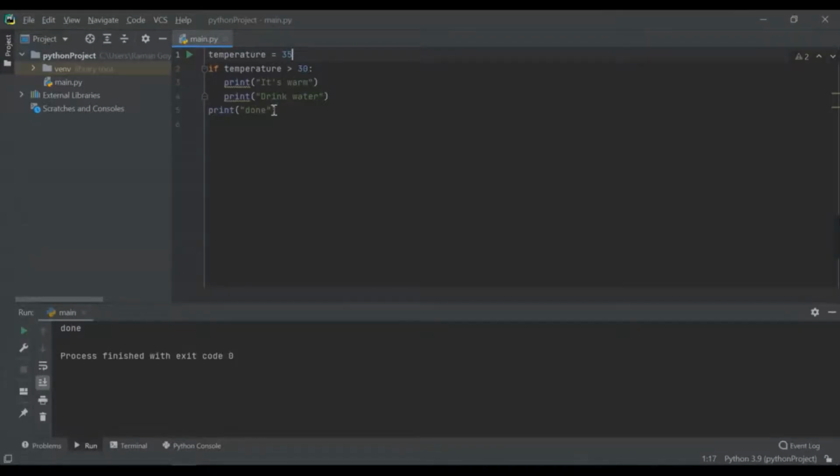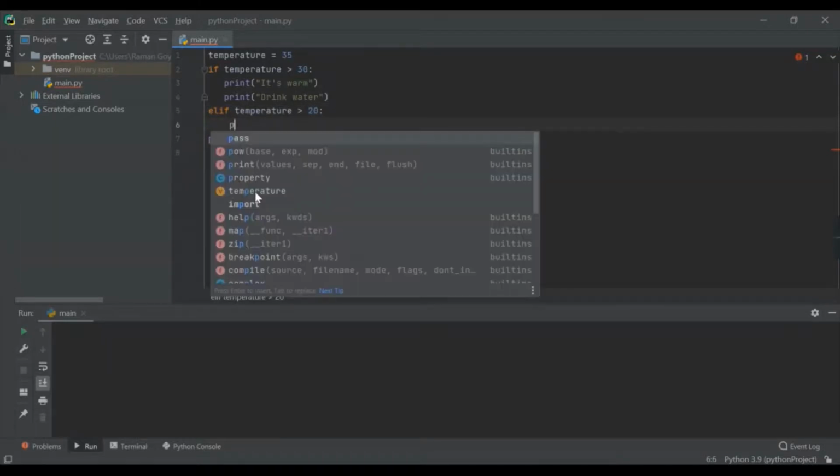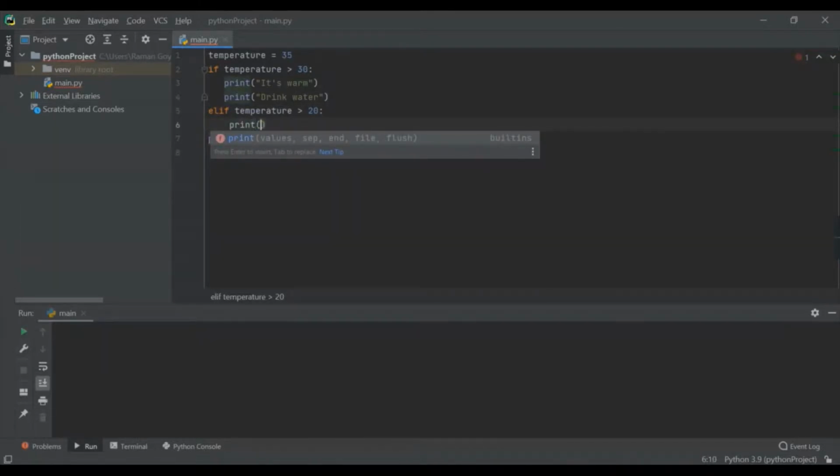Now what if you want to have multiple conditions? We use an elif. So elif, that is short for else if. Here we can add another condition. Let's say temperature is greater than 20 once again. We have to put a colon, and let's print a different message. So let's say "it's nice".